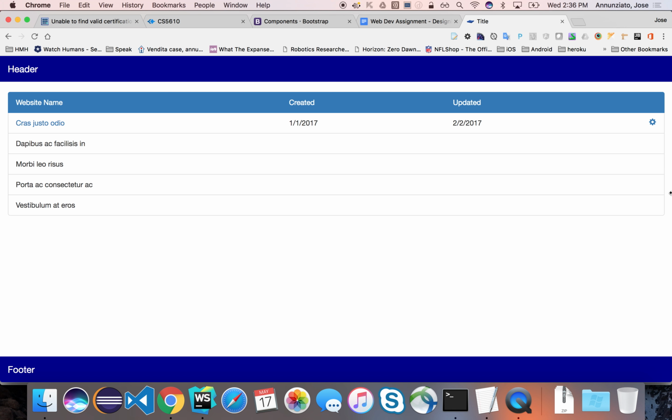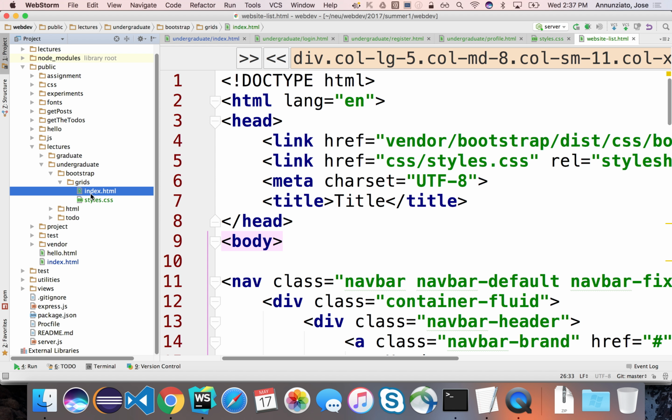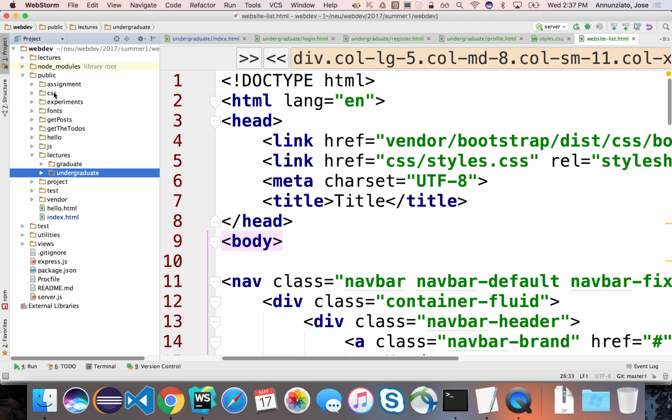All right, so let's move on to the next page that we might want to implement. If you click on a particular cog, it would take you to the edit page that will allow you to modify that particular website. So it would live under that directory.